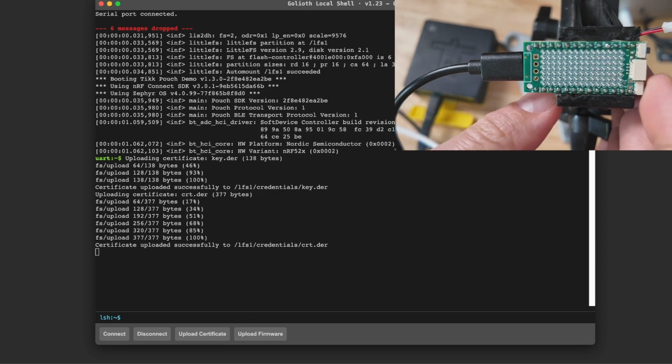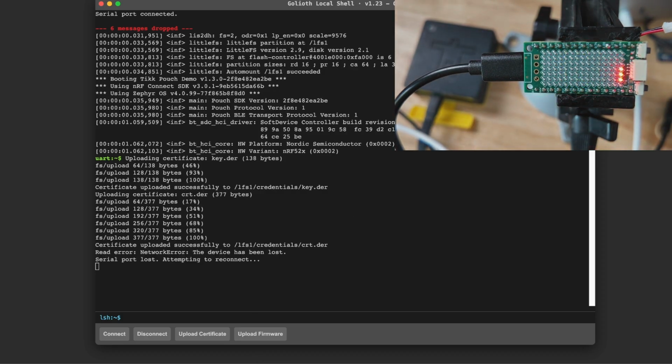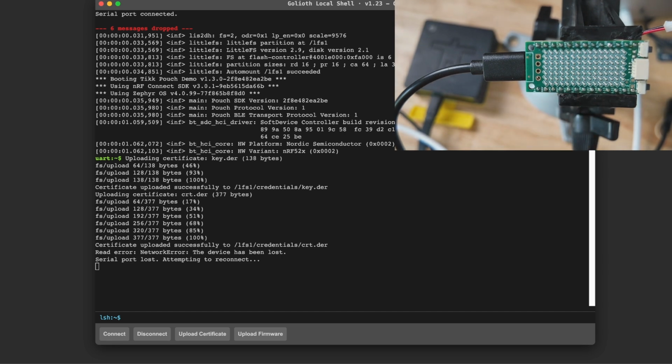Now you're going to see this disconnect again, but we should see the new common name, Emerald Chronic Hookworm. All right, there we go. So this now has new certificates on it. It does also still have the file there.